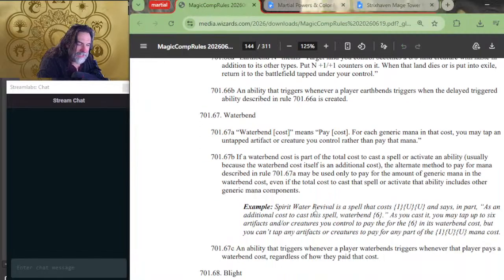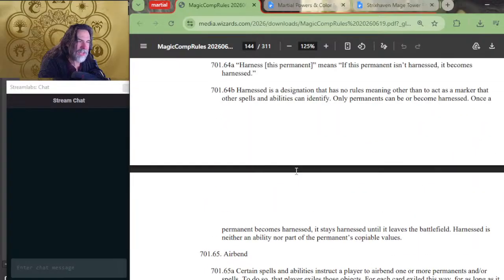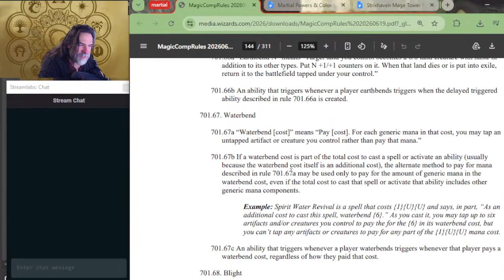Airbend, waterbend, firebending should be in here. Waterbending, earthbending, airbending. Don't know why firebending isn't here, but whatever. We're going to skip those because we can't use them.